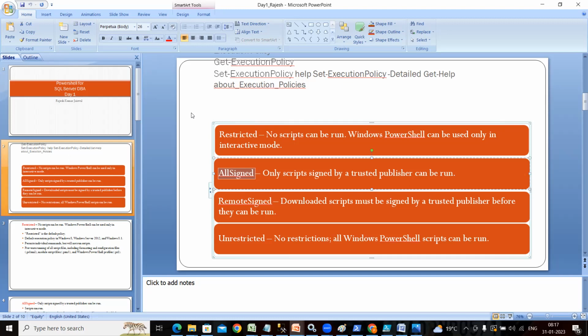That's it. Come to RemoteSigned. What is RemoteSigned? I have seen many organizations using RemoteSigned. With RemoteSigned, if you want to run your script on multiple computers, then it requires a digital signature. If you are running the script on a single server, it will not require any signature or certificate authority.